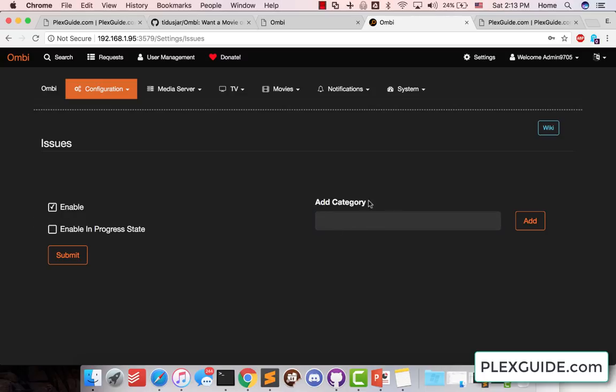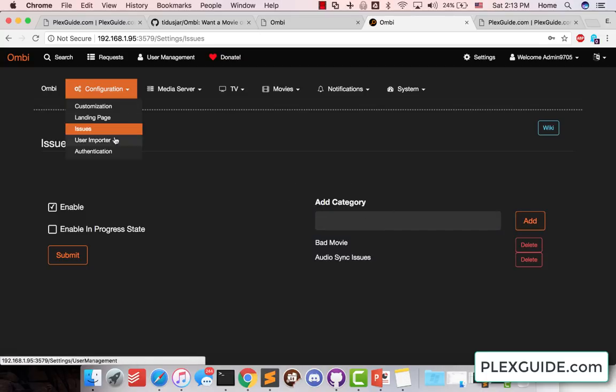if you set it up, your users can report issues instead of sending you email and text, which is overwhelming and you're never going to update it anyways. But you can go ahead and post your issues here. So I'm just going to do bad movie. Let's see what else here. Sync issue, audio sync issues. So whatever you think might be common issues on your end for users to report.